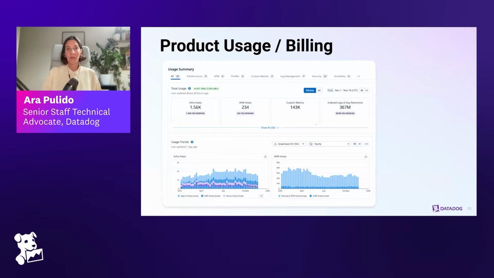So I guess the first one that I want to talk about is product usage and billing. Folks who might be here and already be Datadog customers might be familiar with this page, especially if they're an admin of Datadog. They're able to see all the usage from their Datadog account and what that usage looks like, like how many infra hosts, how many APM hosts, etc. So how does Iceberg play into this view?